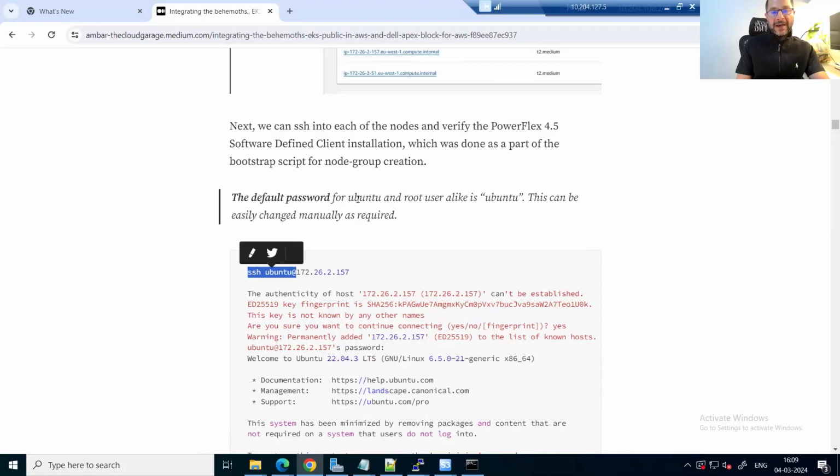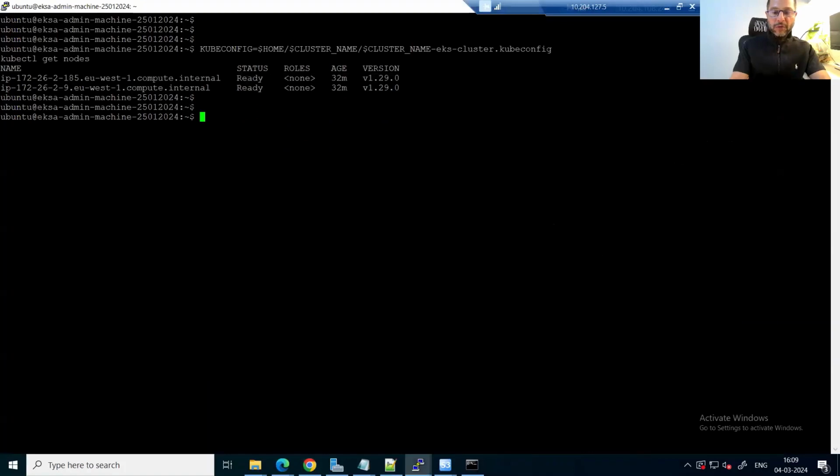The default password, like I said, in the bootstrap was maintained as Ubuntu for the Ubuntu user and for the root user. Now you can change it to whatever you like. For now, I'm keeping it simple as Ubuntu, root, and Ubuntu. Now let's do a quick validation. I will SSH into both of these two nodes.